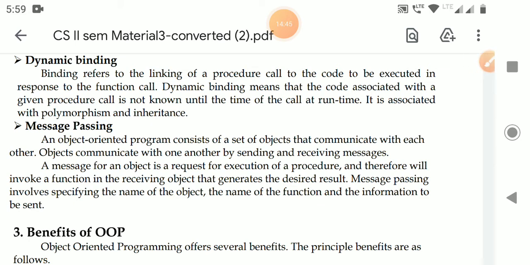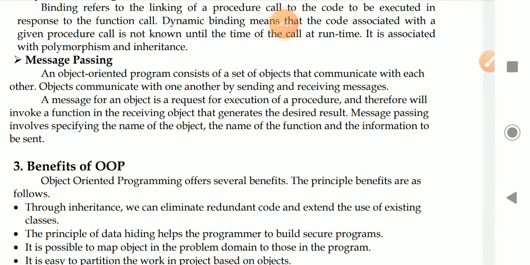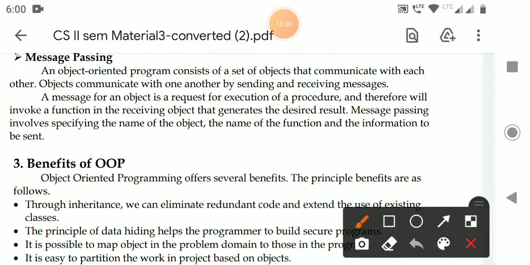Last one is messaging. Message passing. What is message passing? Two objects can communicate with each other. That is called passing messages. An object-oriented program consists of a set of objects that communicate with each other. So objects communicate with one another by sending and receiving messages, that is message passing.